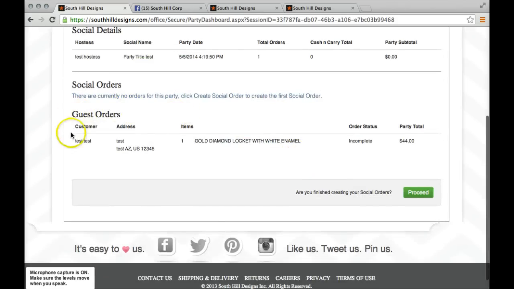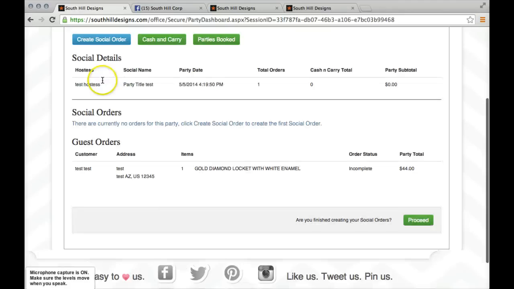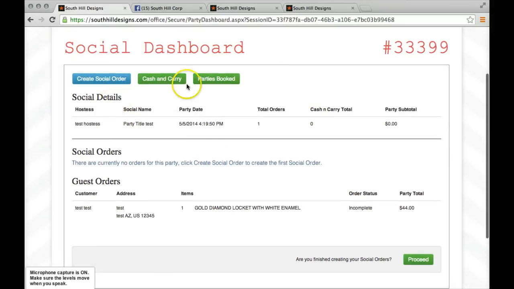We can see that this guest order, or the evite or invitation link order, has been pulled in here immediately. Any other evite orders are going to show up under this guest order header, so we can have several of these evite orders lined up right here. For social orders, which are the orders that you're going to gather at the social, say if someone shops, they fill out an order form and they pay you directly, then you need to place their order on this social. How you do that is by clicking Create Social Order.